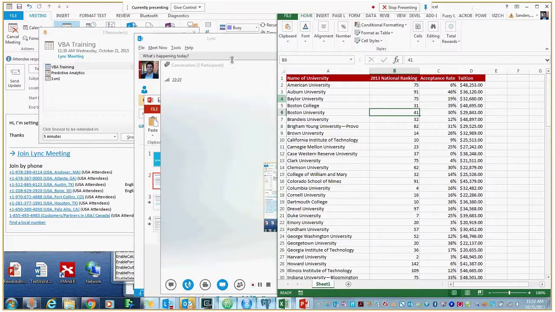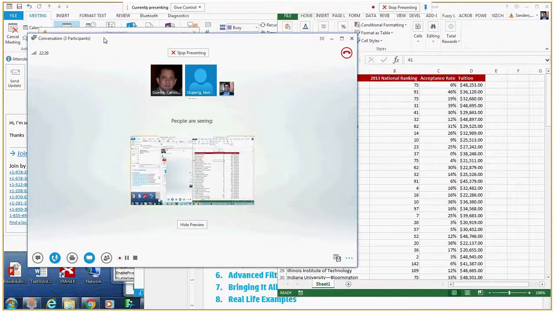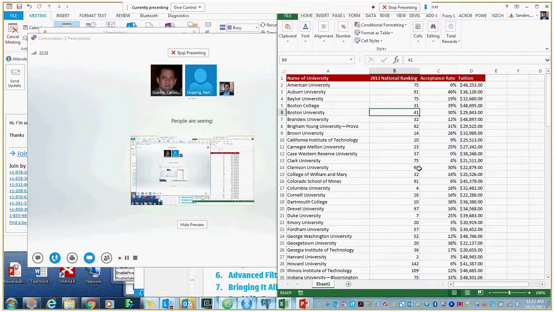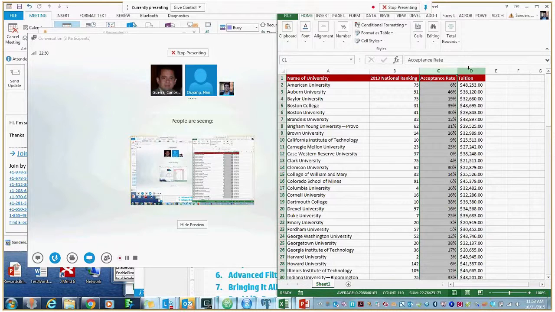So I brought a data set, which I think is going to be useful. We're not just using made up data anymore. This is American colleges. It's an American college ranking sheet. We have university name, ranking, and then I added in columns C and D, the acceptance rate and tuition, just to give us some more data. C and D are made up. A and B are actual real columns.